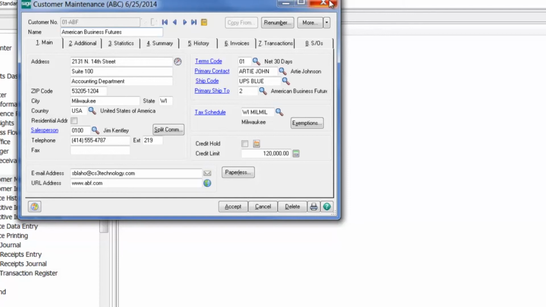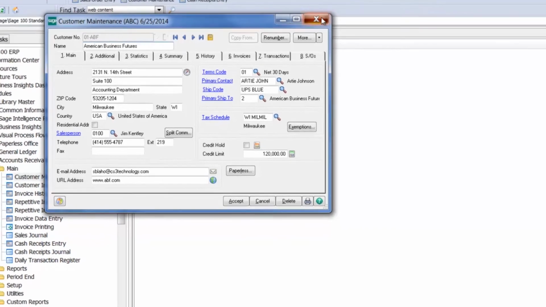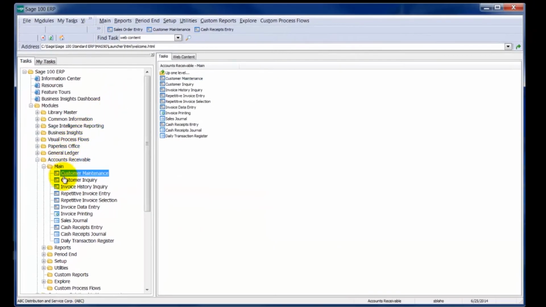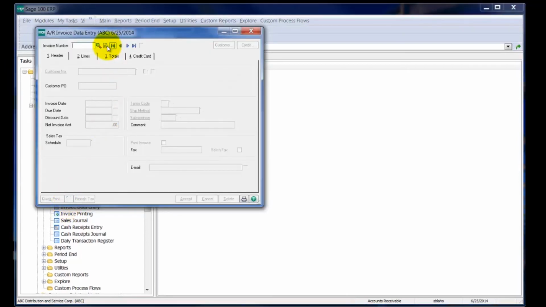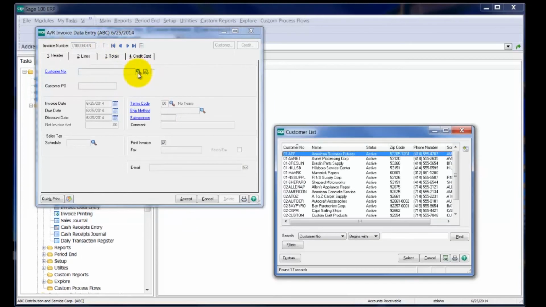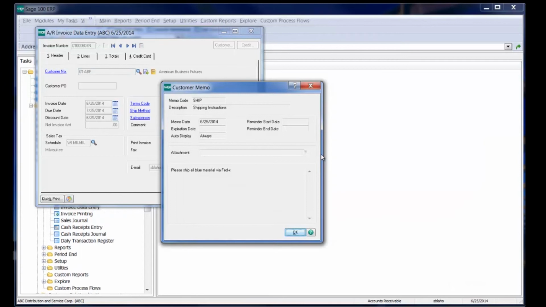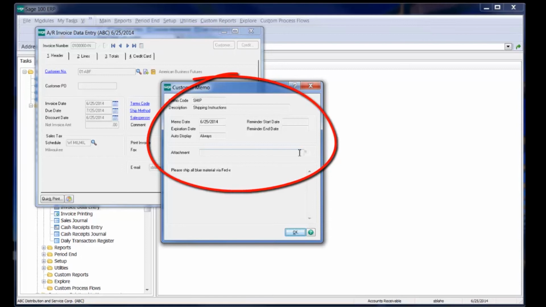Now let's see what this will look like for other users in the system. Let's navigate to Invoice Data Entry. I'll assign my invoice number, and I'm going to pick ABF again, American Business Futures. When I do, you can see that the memo code or the Post-it note I created is now showing.